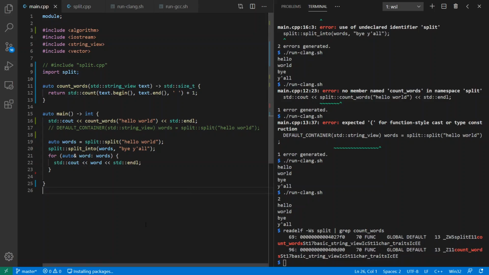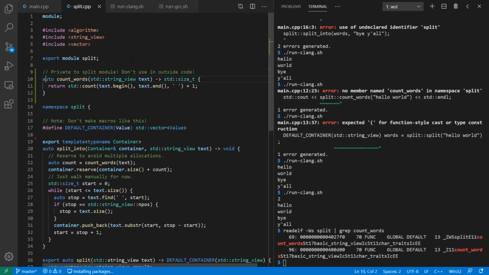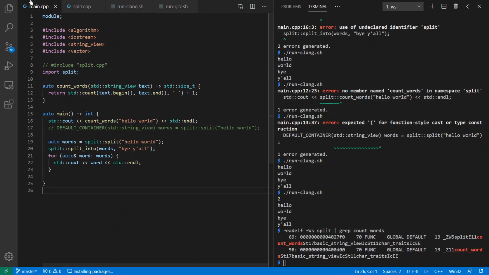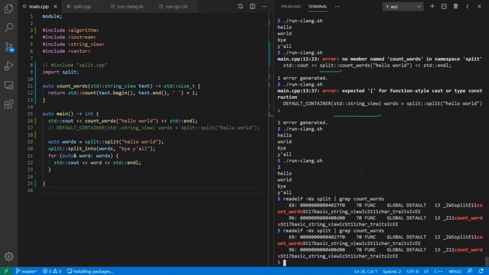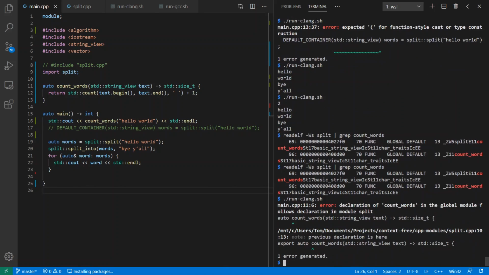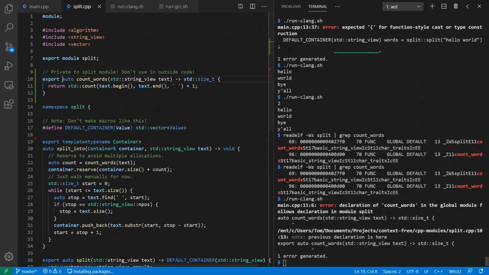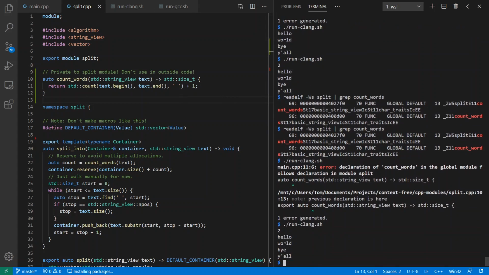However, like I said, modules don't introduce namespaces. And so were I to export this here, at a source level, there's a conflict. It doesn't know which of these two count words functions it should be using. And it sees this conflict here. So again, you don't have to namespace your private functions, but if you want to export them, you want to continue to use namespaces as today. Back into Workingville.